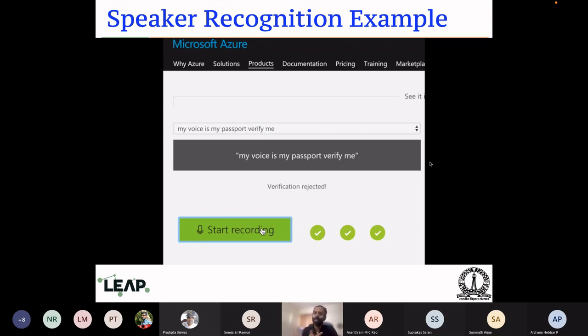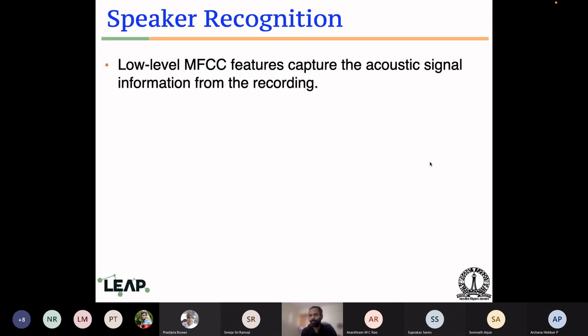Now I'm going into the system later and giving another recording and asking the system, will you verify whether it is me or not? The first time it verified, but the second time I changed my voice quite a bit, as you heard, and the system rejected. This is just an example of already a Microsoft Azure system that does speaker recognition.